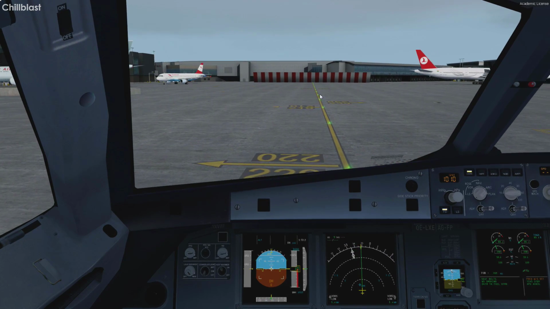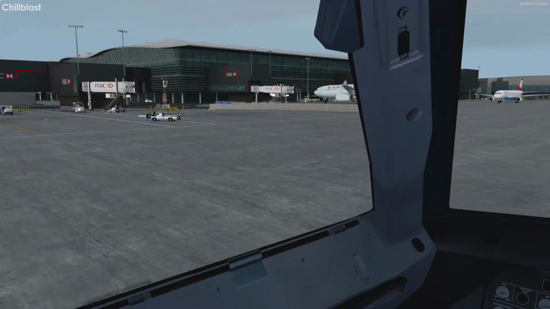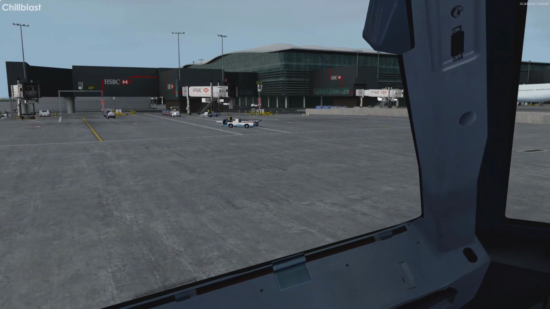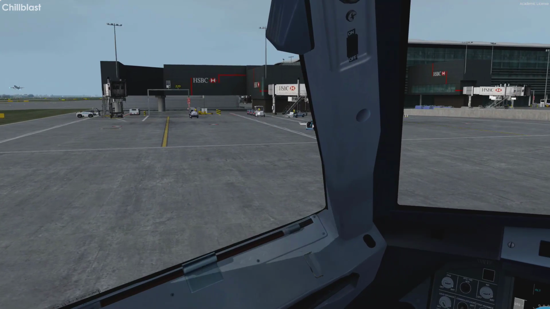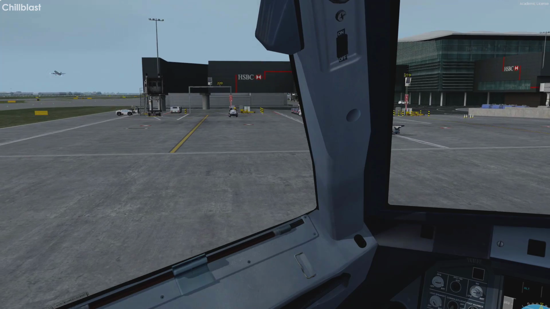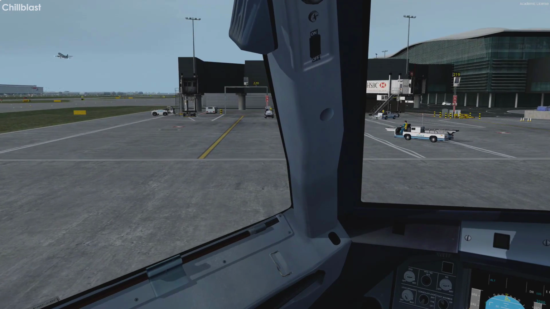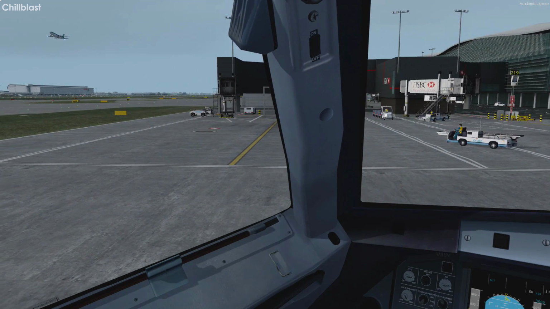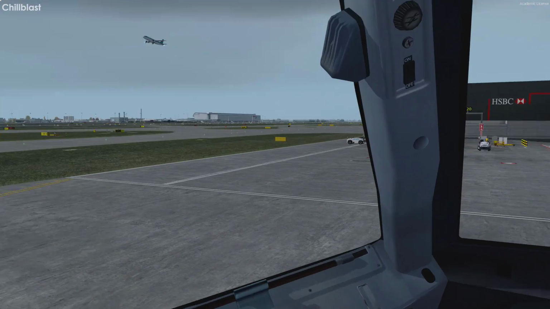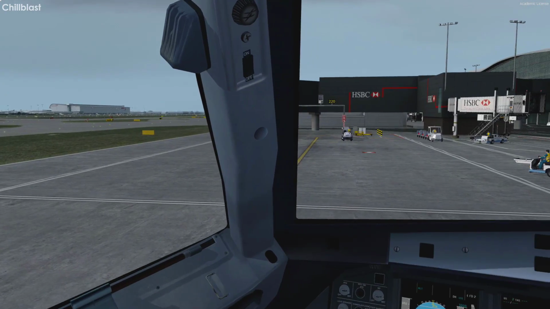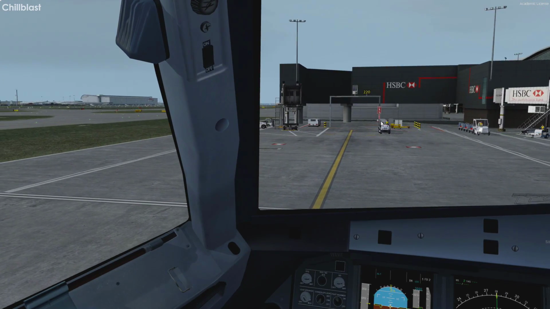Oh, that Austrian's taxiing out. Oh, there goes an aircraft. Oh, winds have changed because that is... No, it's not. No, it's not. It's an Aer Lingus. Let's take off 09 right.